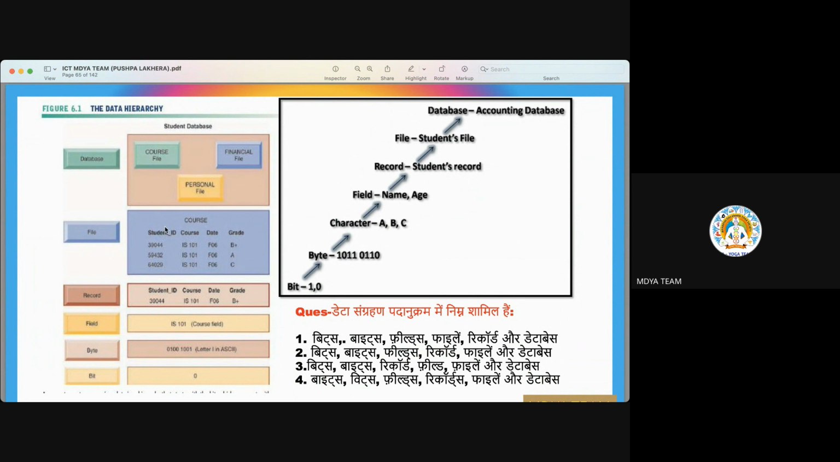Now, what is a file? A file is an individual file, whether it is a course file, personal file, or financial file. Suppose we take the course file. It shows the grade, which subject, and what grade he or she gets. That makes a single file. If there are so many files, they give a database. Now a file gives you the data of a particular field, whether course, personal, or financial.